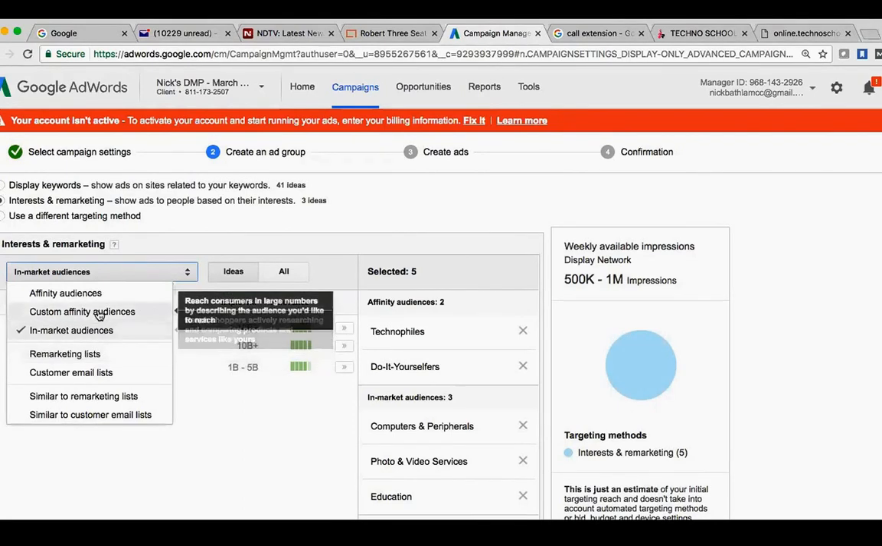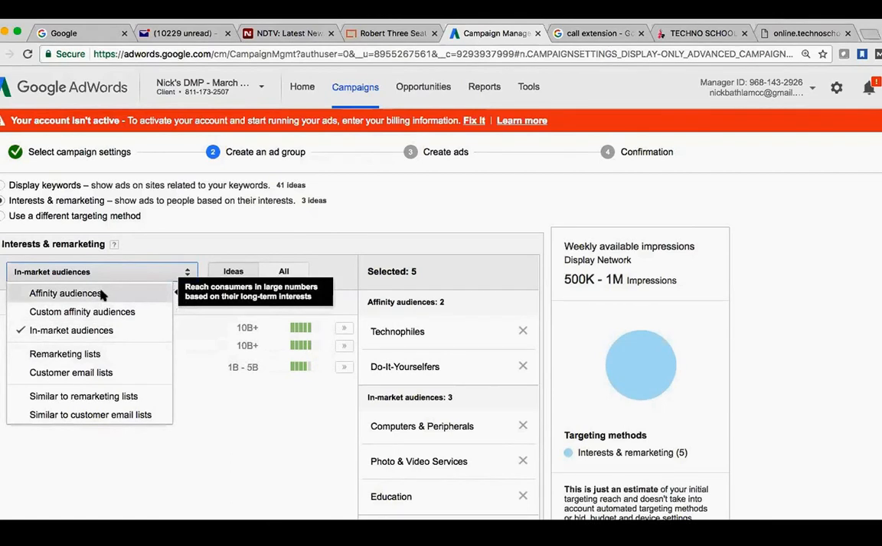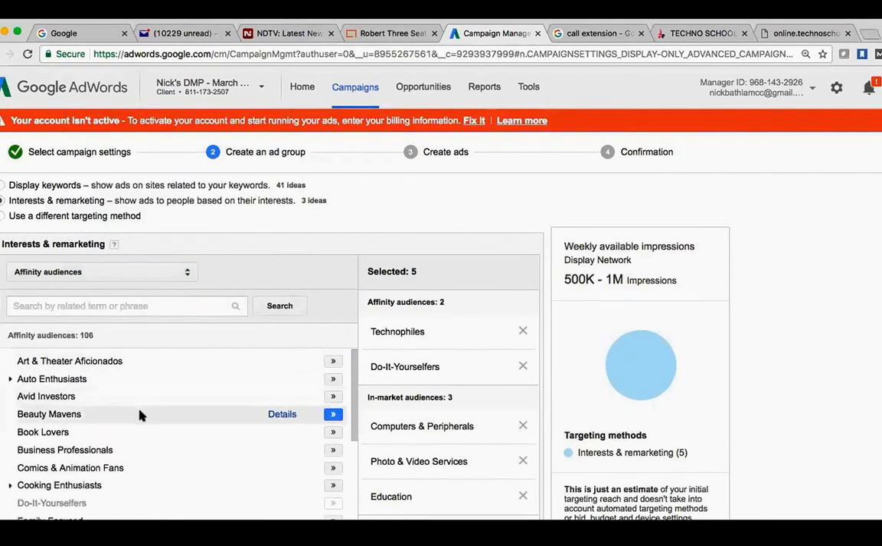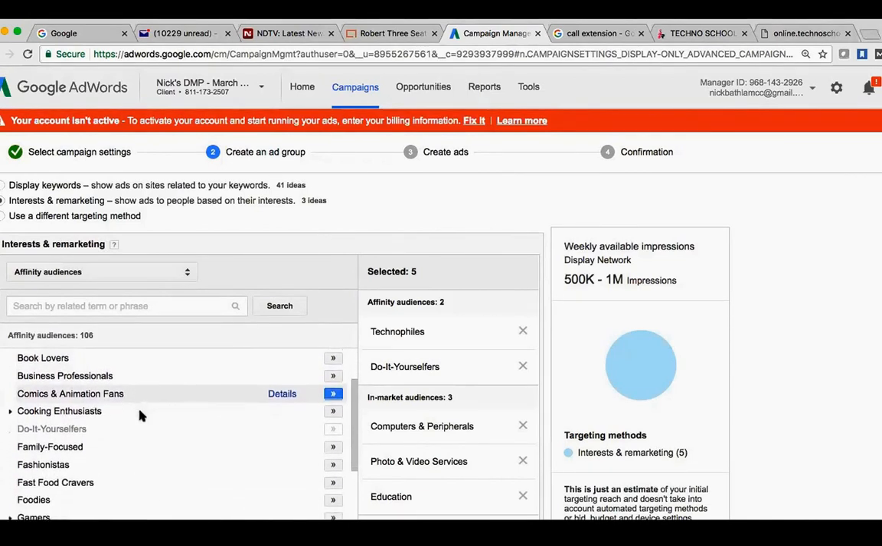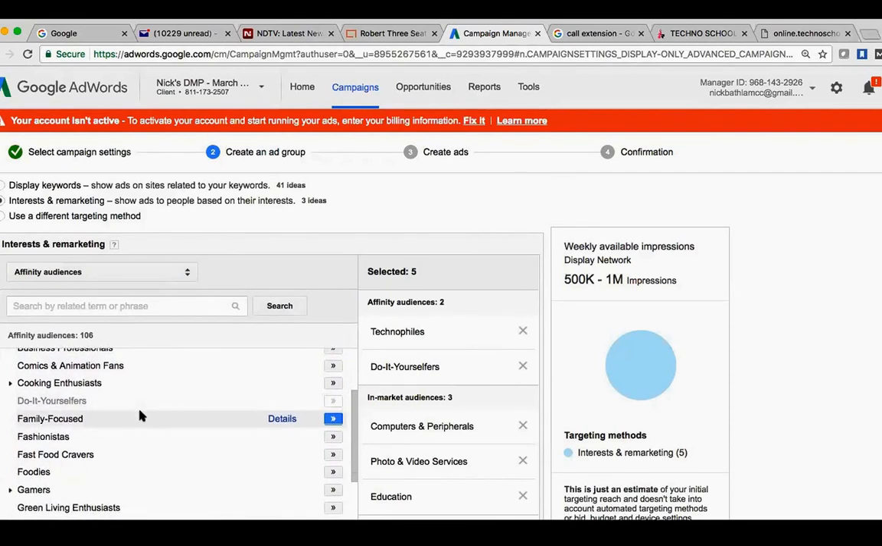All right. Affinity audience is also from the interest perspective, Pooja, that people who are book lovers, who are business professionals, who have interest in comics, who are cooking enthusiasts, who are family focused. Now on the basis of the users' overall searches, Google goes ahead and groups audiences into different baskets altogether.